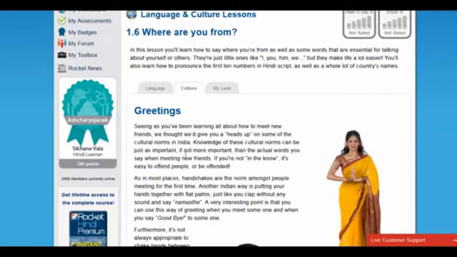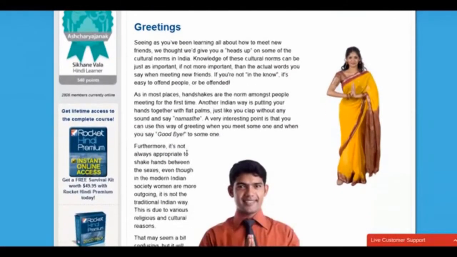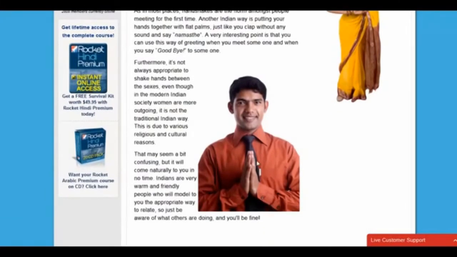And in the culture tab, this is where they teach you a bit about the countries that speak the language, in this case Hindi, and they tell you about, this is about handshakes and is it appropriate with women, and it didn't used to be appropriate for men and women to shake hands. Now, if you're in sort of a bigger city, it's okay, but they generally do this sort of hand clasping move here.